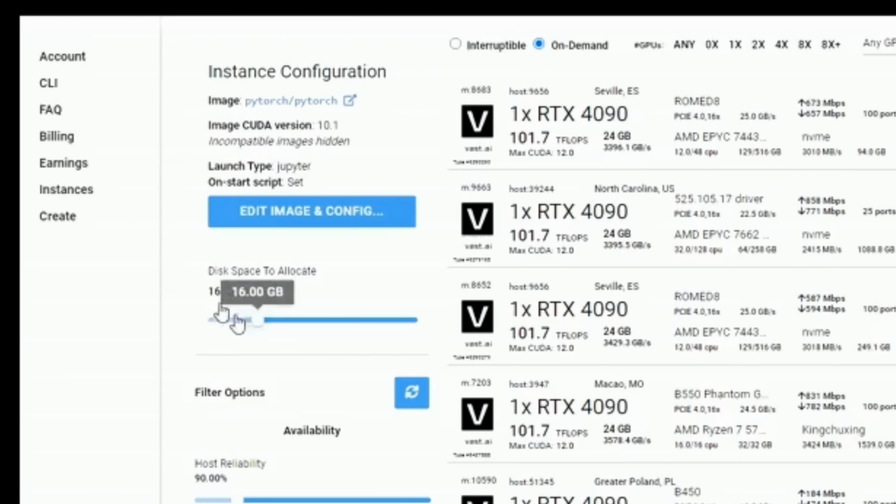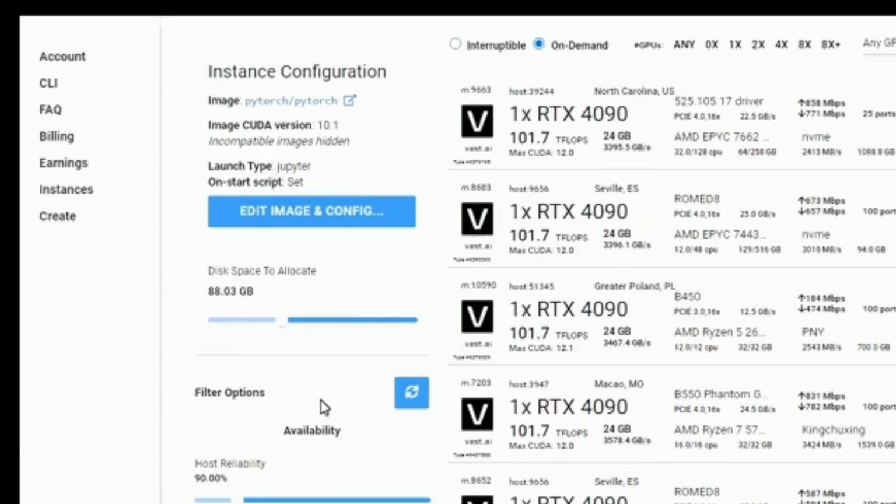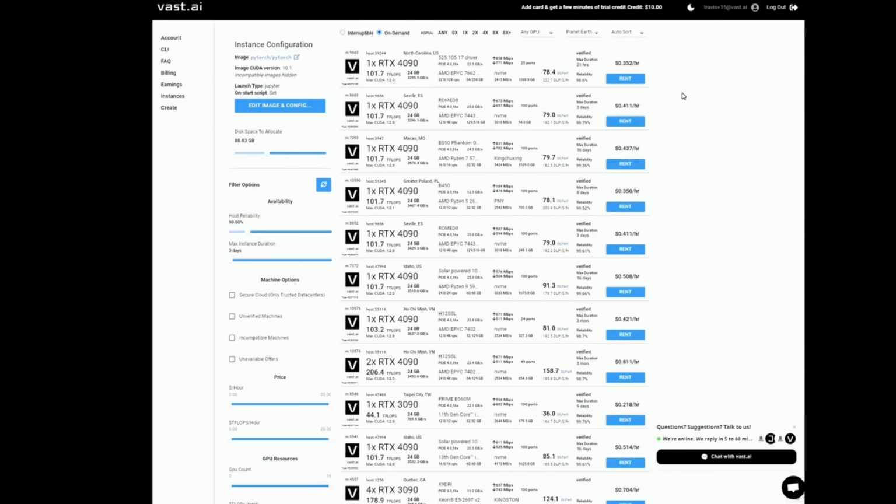I now need to pick how much storage I want to allocate. 16 gigabytes is our default. I'm going to go ahead and up that to 80 gigabytes. And this is the amount of storage that is allocated on the instance when it's created. Once the instance is created, you cannot change how much storage is on it. So you want to make sure to think through how much storage you're going to need on that instance and allocate it prior to actually starting it.